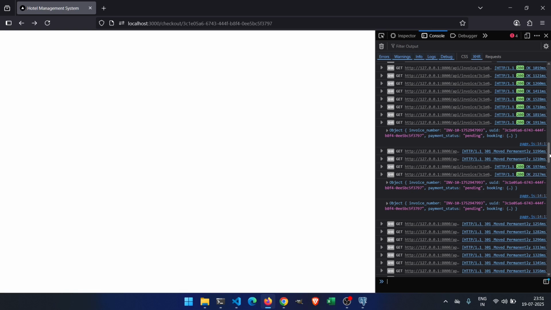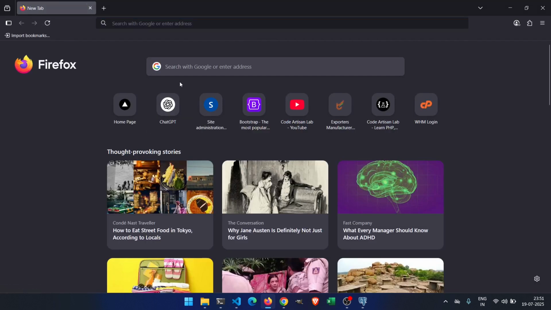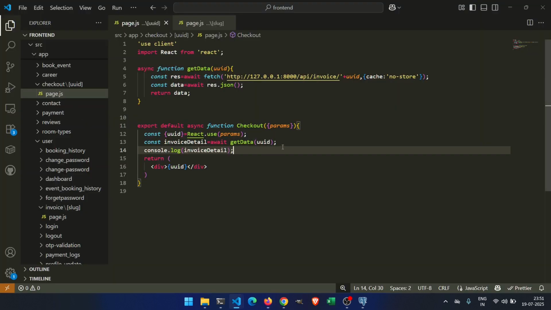All right, and here you can see this is the data, but this is running in a loop, and I'm sure you know why this is running in a loop. Okay, so if I remove this, then I will go to useState, not useState, actually I will do this useEffect.